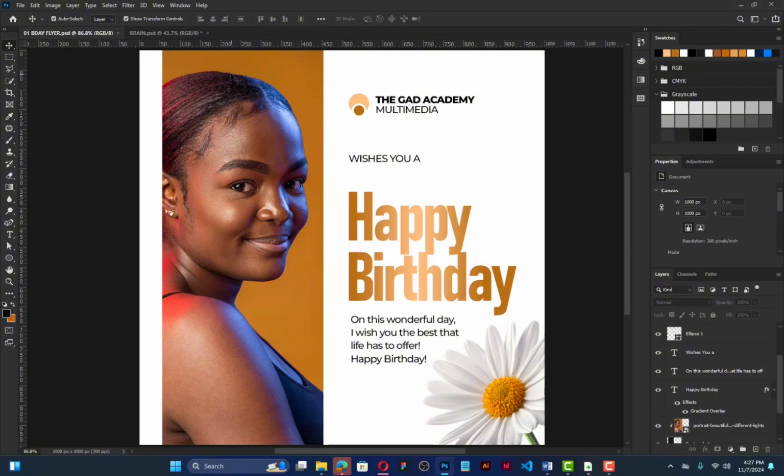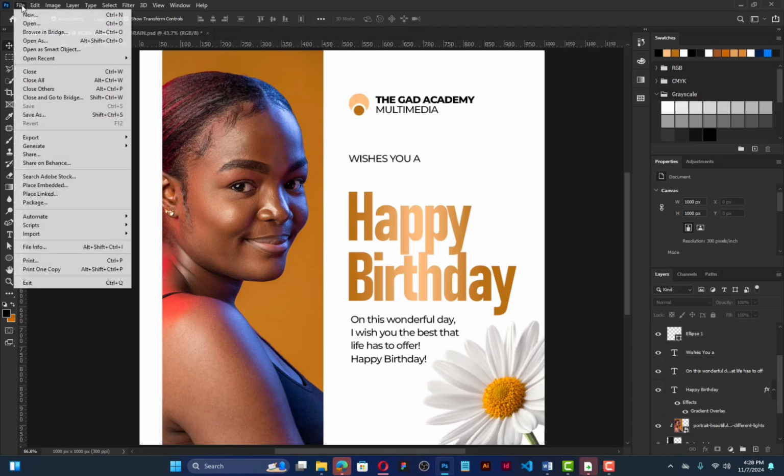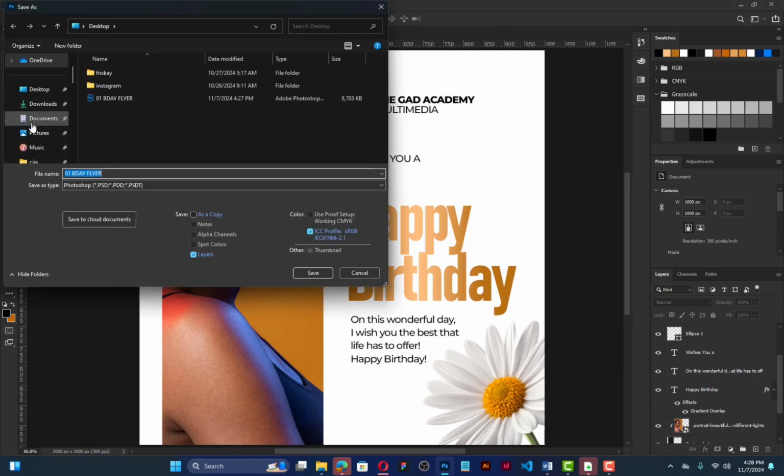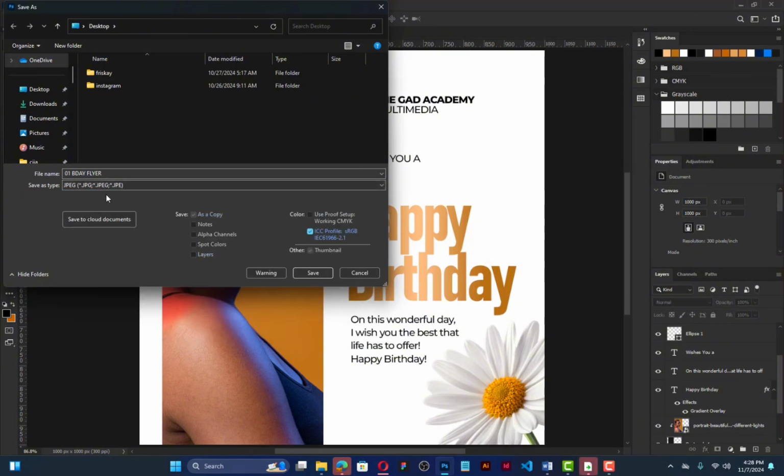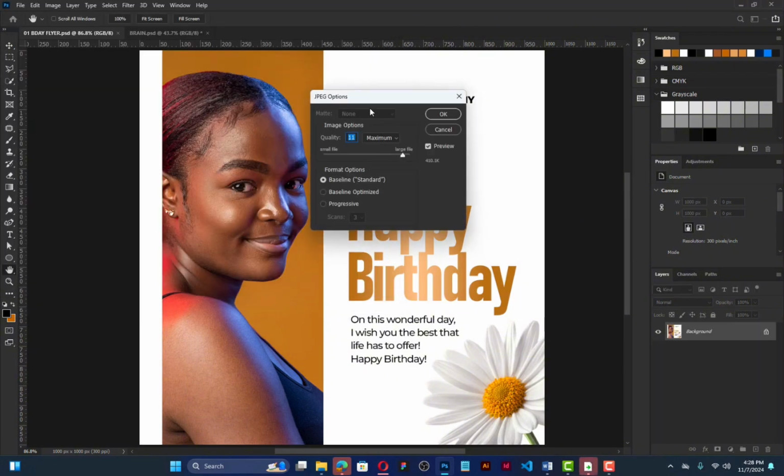Okay, this is step one, the most important of how to save your file. The second part of it is saving it as an image that you can print. So you click on File, Save As. Now you can click on this and then select JPEG. This one is a normal image that you can share on social media or whatever, and you can also print. So you click on that and save, and then this pops up.